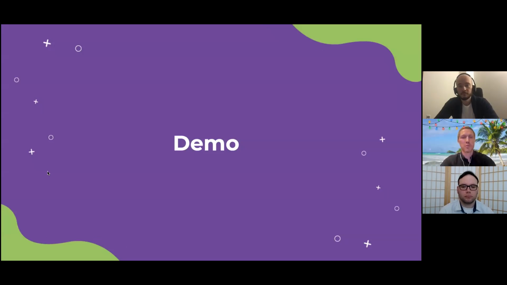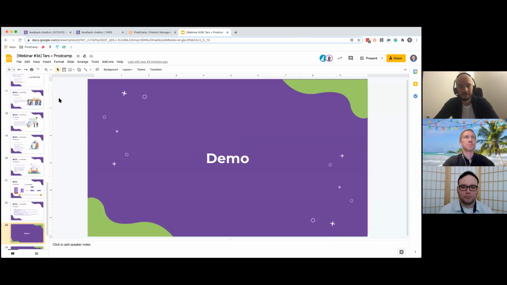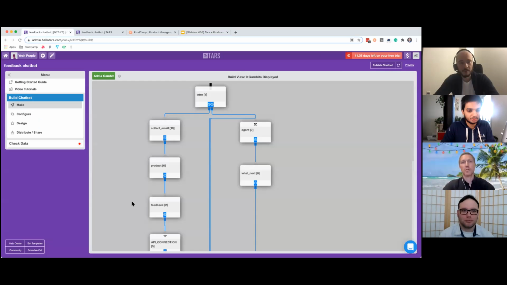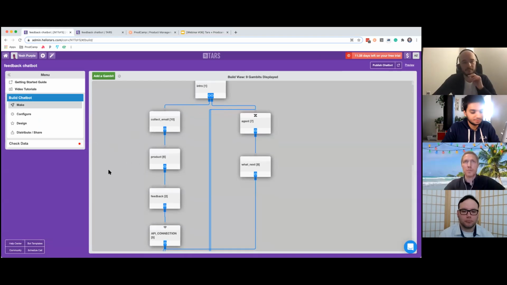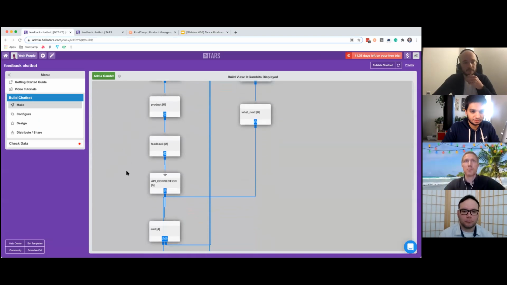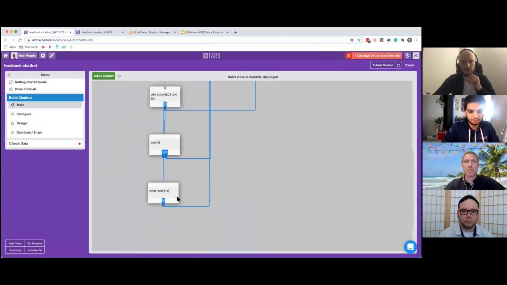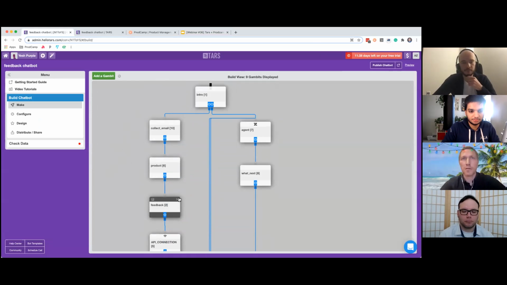So, let me now switch to a demo. Together with Tar's team, we have created a chatbot, a chatbot which consists of several gambits, and I have it already launched here.